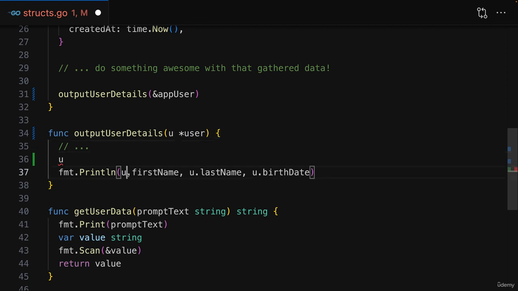So technically, we're trying to access first name, last name, and birth date on the address, not on the value stored at that address. However, this works because that's essentially a shortcut that's allowed by Go. The technically correct way would indeed be to dereference this, but in order to then use the dot on this, you would have to wrap it in parentheses, so that you try to access a field on the result of this dereferencing operation, and you could then access first name like this. And that would be the technically correct way of accessing a field of a struct pointer.